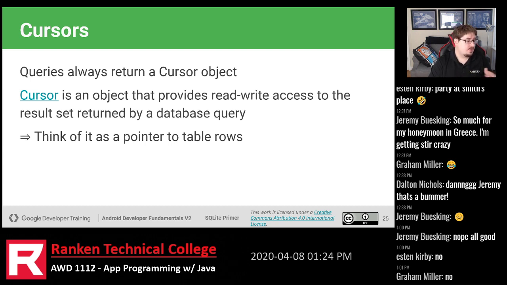So whether I call the rawQuery method or I call the query method, both of those things return what's called a cursor object. Now, a cursor object in Java is what you use to access rows of a database. You think of it as a pointer to the current table row. It's how you read and write your result set.